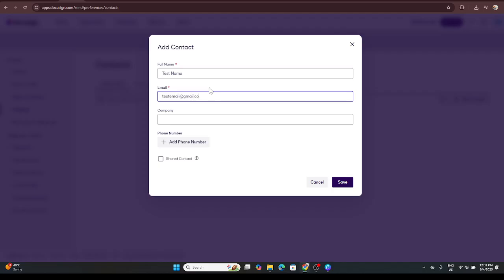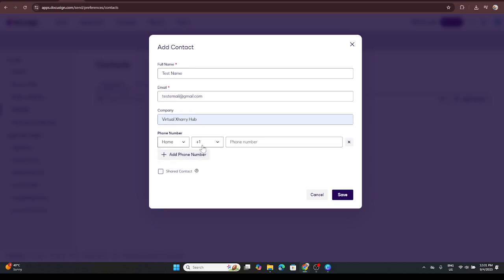Once you've added the company info, you'll see an option to add a phone number. Clicking on Add Phone Number gives you the flexibility to reach out via another communication channel if needed. This step is not mandatory but is recommended for comprehensive contact details.